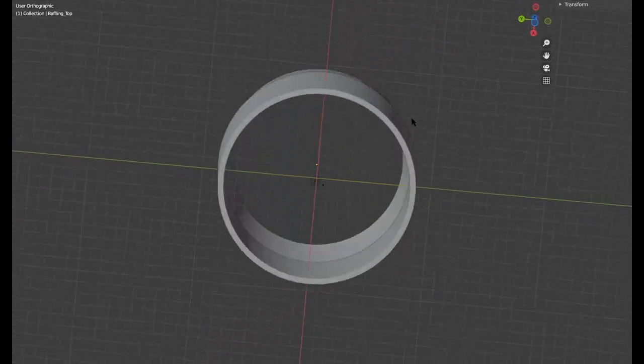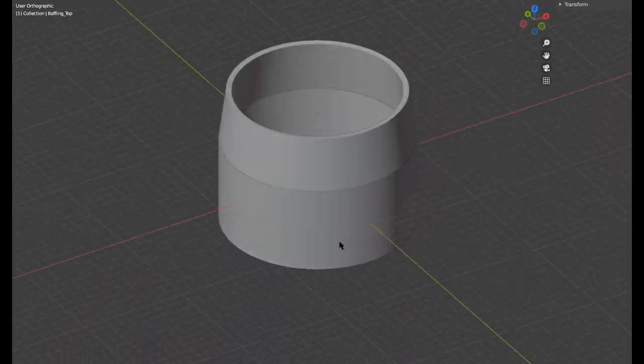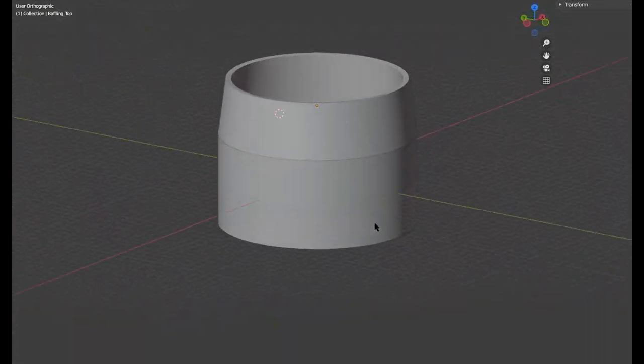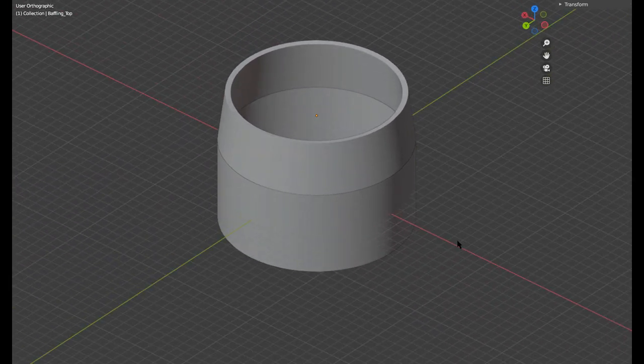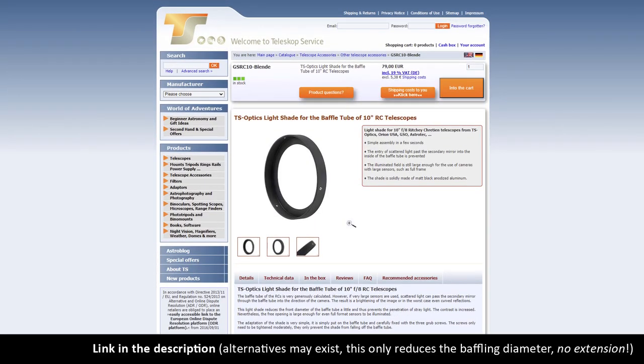The first option is to design and 3D print your own baffling. Over the next month, I'll add the correct baffling dimensions for all RC telescopes to the description. The second option is to buy a flat pre-made baffling, though this one shown here is not extended and rather expensive, but it is the quickest fix if you cannot create your own.